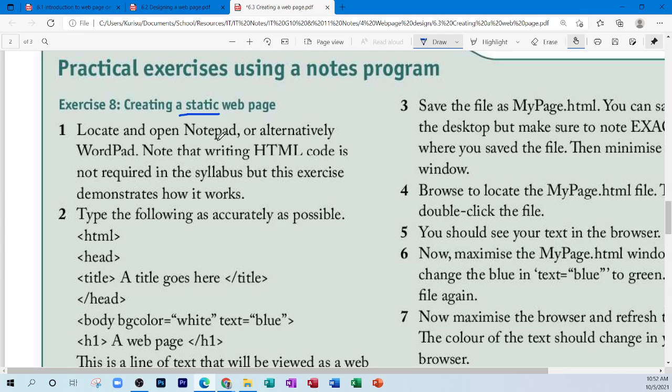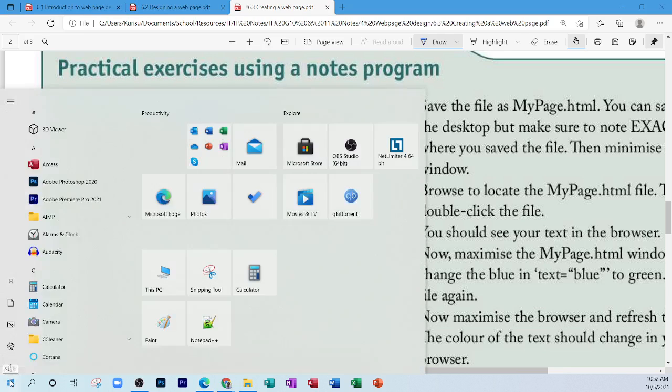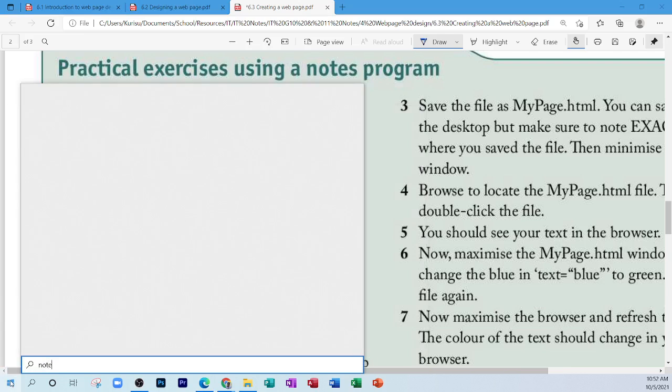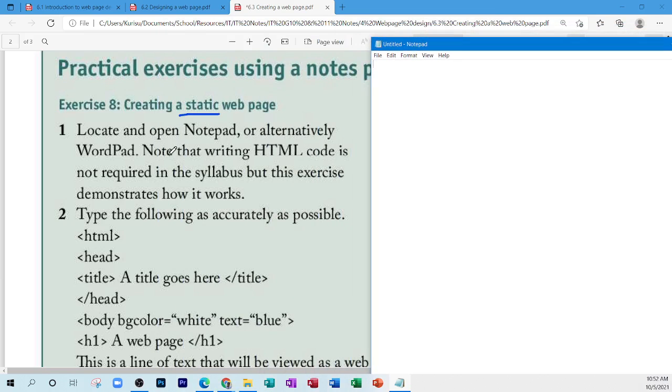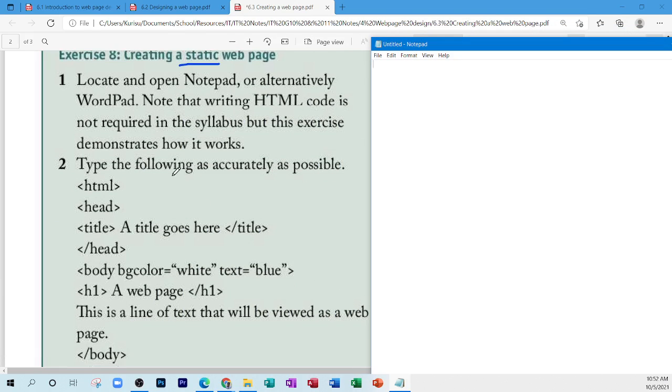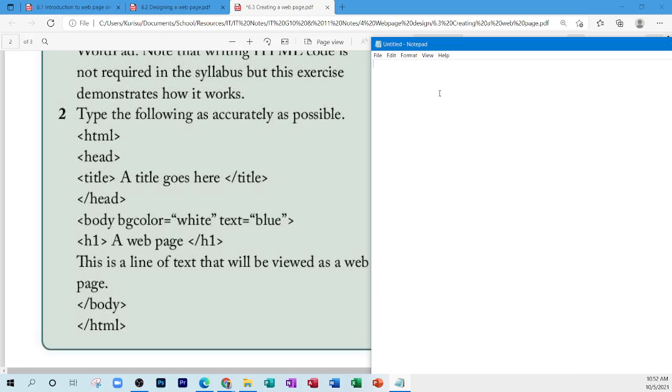So locate and open a notepad. So I'm going to use notepad, not Notepad++. I'm going to use the regular notepad. And note that writing HTML code is not required in the syllabus, but this exercise demonstrates how it works. So type the following accurately. HTML. So this is the HTML tag. This is basically telling the file that it is an HTML web page file.